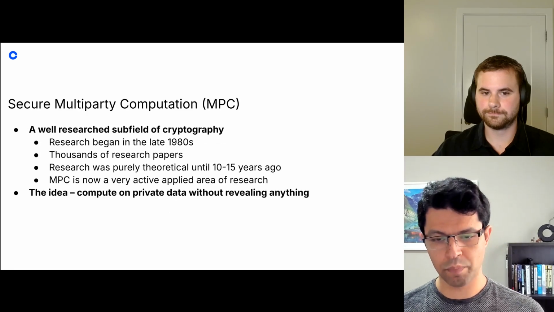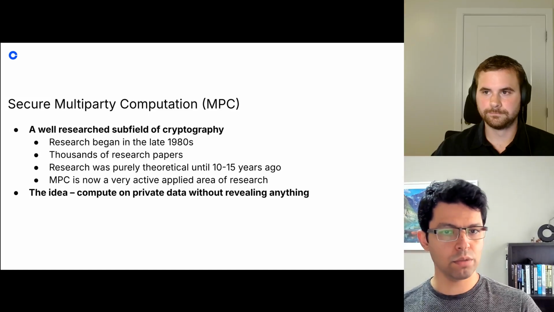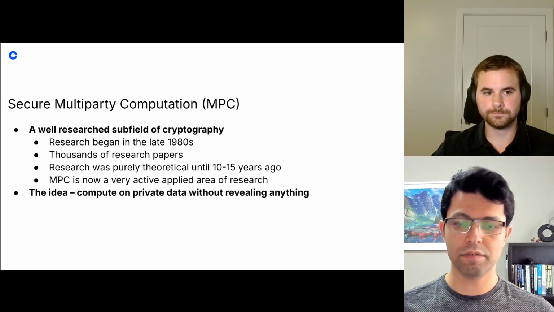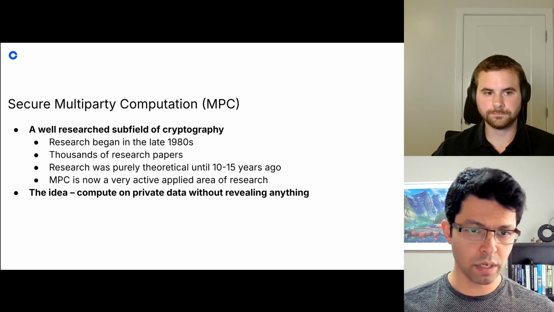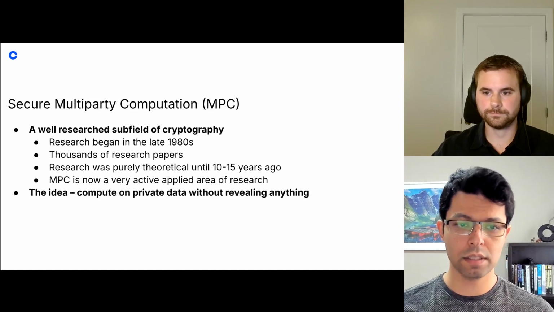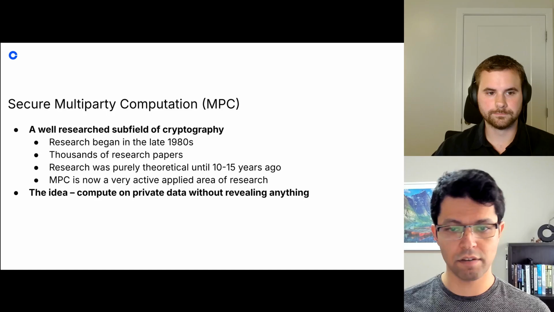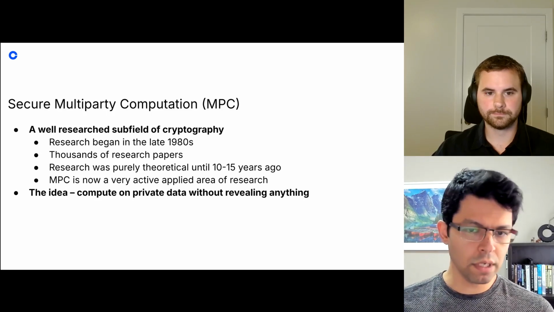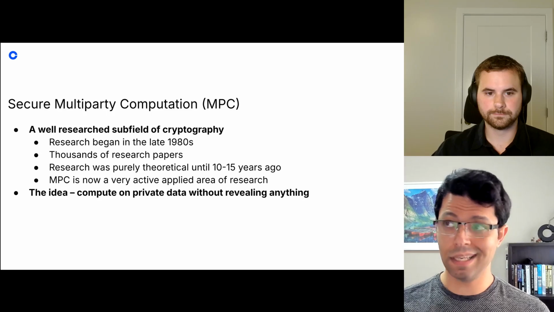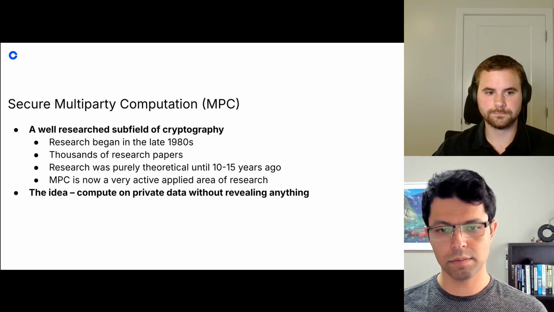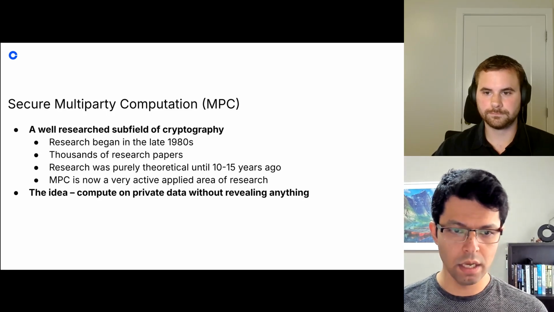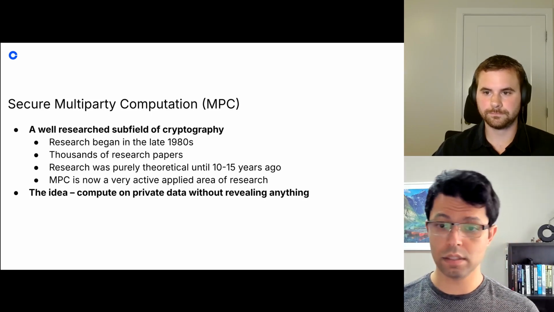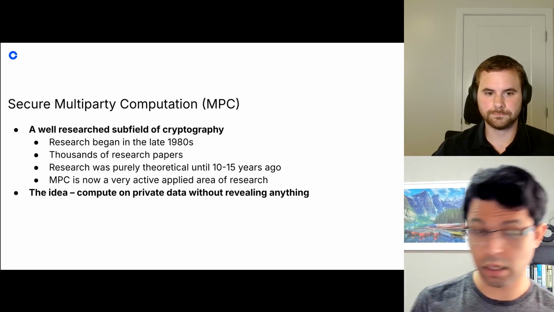All right. So let's just start with MPC. Secure multi-party computation, or MPC, is a subfield of cryptography. It is very well researched. It started in the 1980s, and thousands of papers have been published in this field. It was purely theoretical up until a decade ago, but in the past decade, it has become extremely practical to the point that we have deployed it at larger scale inside Coinbase to secure customers' funds.